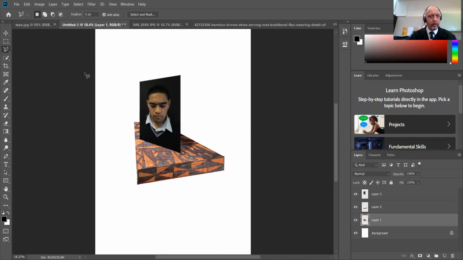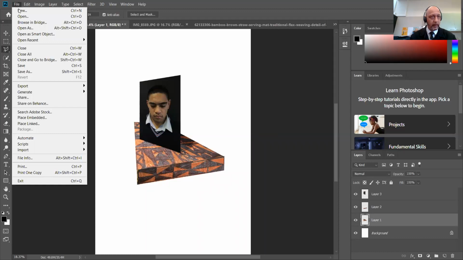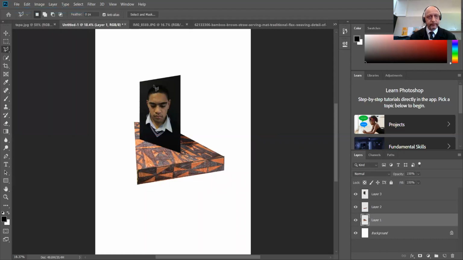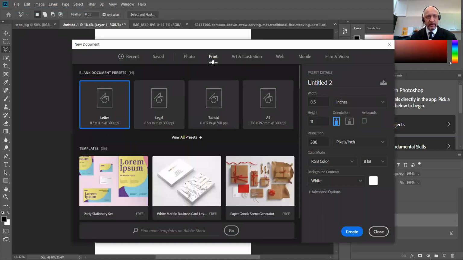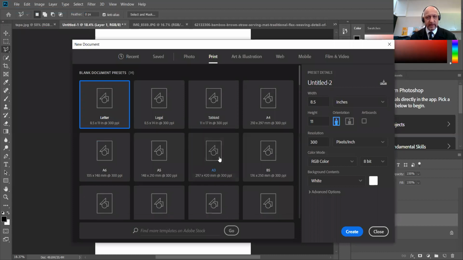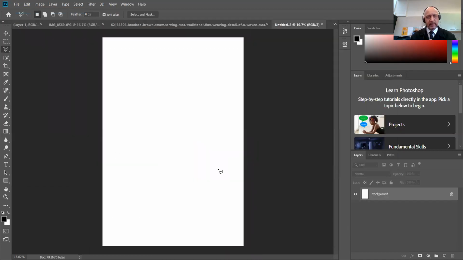So what we do is we start off with going File, New, and we're going to be opening up a new page. If this actually opens, here it goes. We're going to print, we're going to view all presets, and we go A3. I'm going to keep it portrait format for now, but it's a nice big page that we're going to stick our thing on. So here's our page that we're going to work on.